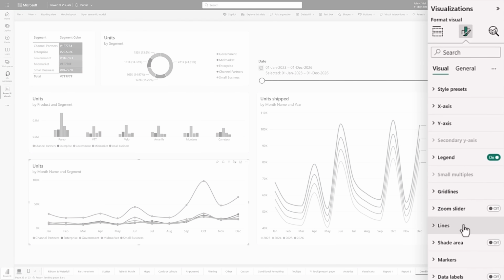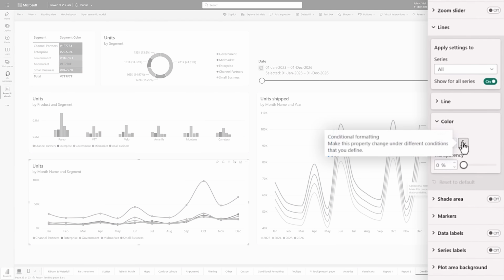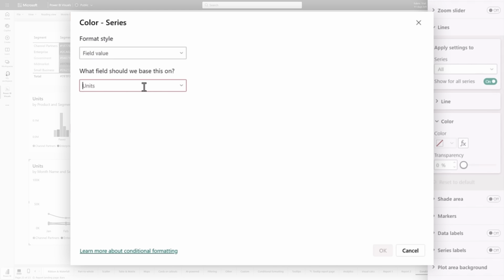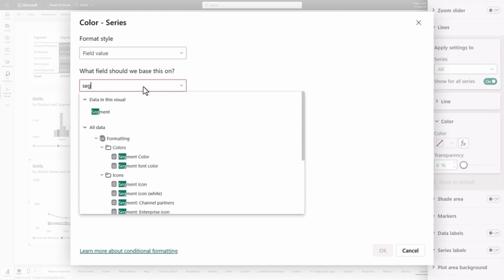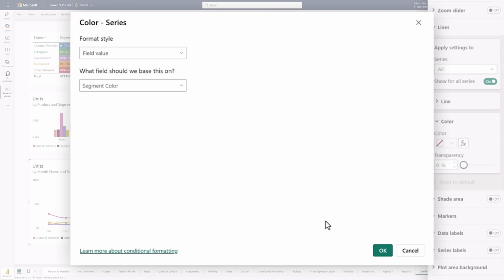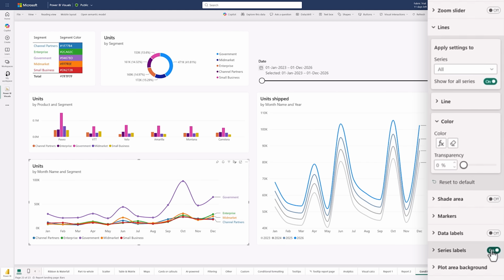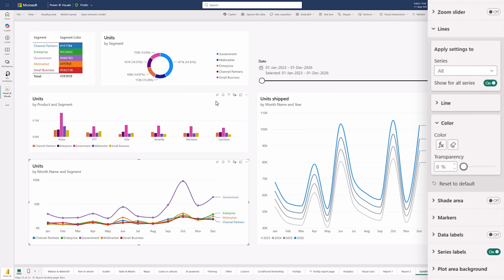So here again, we have a line chart. In the color section, I have a conditional formatting option, and I can use that field value to specify that measure that I created that's going to give me the color. And just like that, all of my lines are now colored the way I want them to. And again, those series labels bringing in those colors as well.